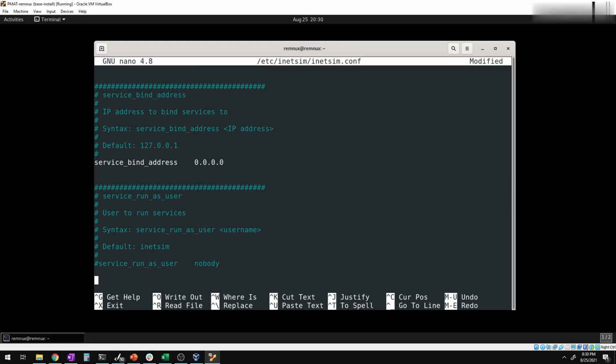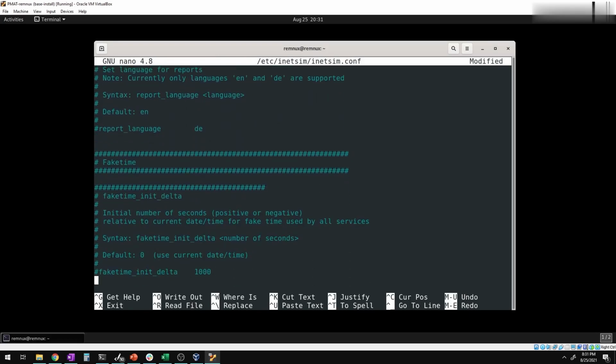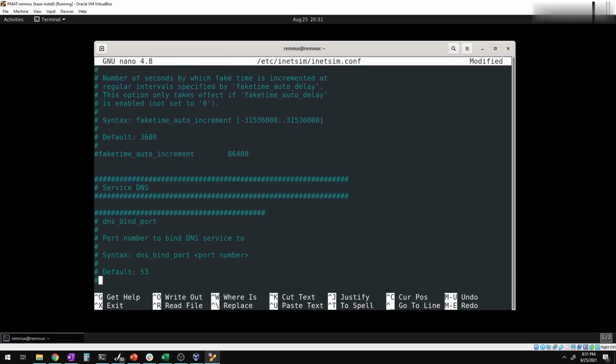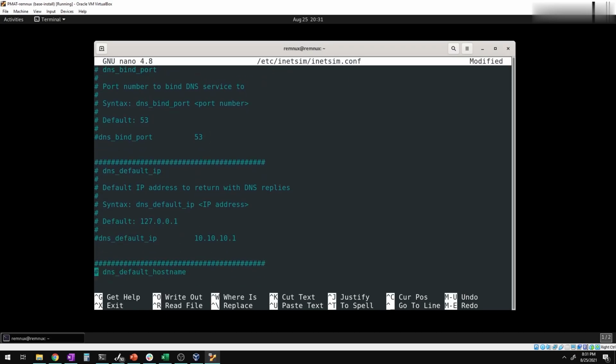All right, next up, we want to go find the DNS default. So we scroll down, and we keep scrolling, and we do find the service DNS here. Our default port is going to be fine as 53 because that's the default for DNS, but this default IP is what we're interested in. So we want to uncomment the DNS default IP. If we just leave it at the default, it'll be 127.0.0.1, but that's not really going to help us. We want this to be the IP address of our Remnux box. So we want to set this to the IP. Remember that the IP in this instance is 10.0.0.3.